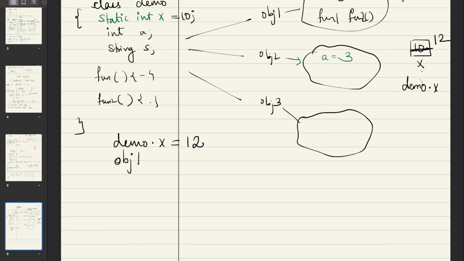So even if obj tries to access this value, it is going to see the value as 12. Suppose obj2.x is assigned a value equal to 13. So this value actually becomes 13. Now this 13 is going to be seen by all the objects, right?